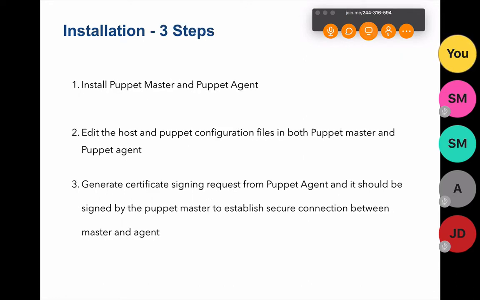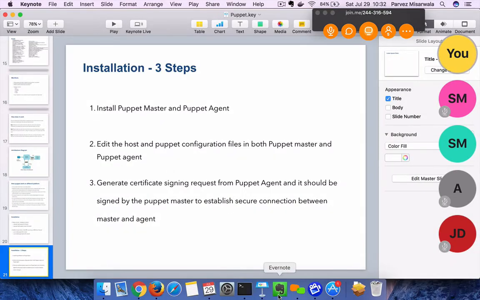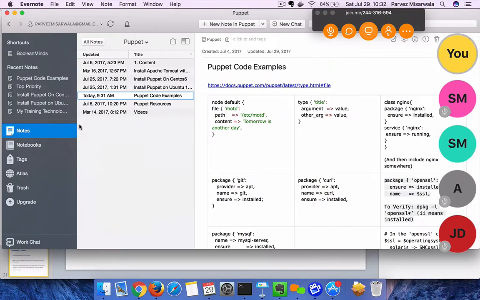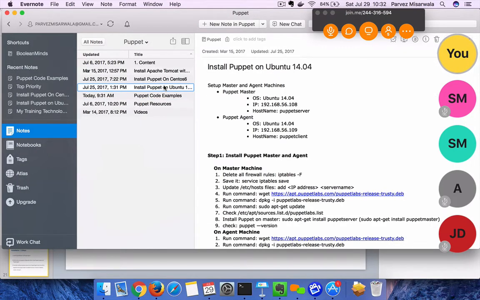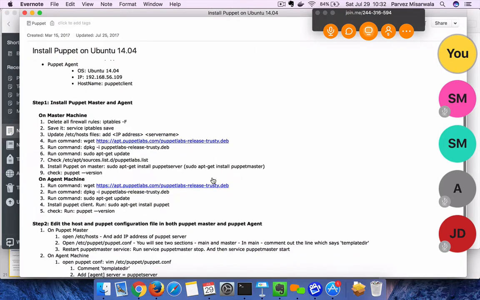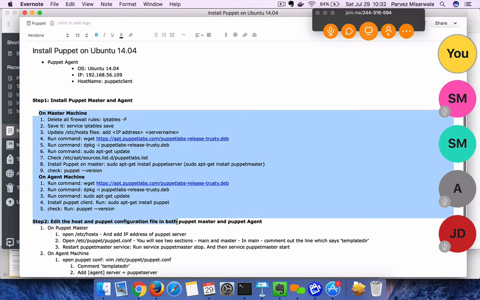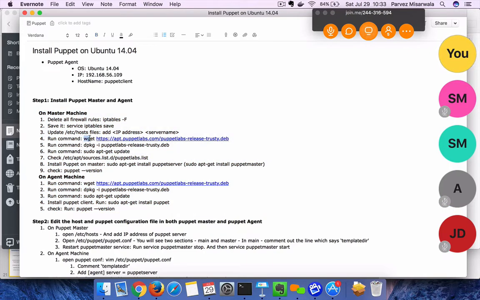We will not go through the installation, but I'll show you the brief steps that I took. Again, these are the 3 steps: install Puppet Master and Puppet Agent. Let me open this so that I can show you what I did. If you want to install Puppet on Ubuntu, your first step is installation. Install Puppet Master and Puppet Agent. This is my first step, where I ensure that there are no firewalls. Obviously, in a local environment, there won't be any. Then you get this wget, depackage it, then apt-get update, and that's it. So sudo apt-get install puppetmaster or puppetserver.